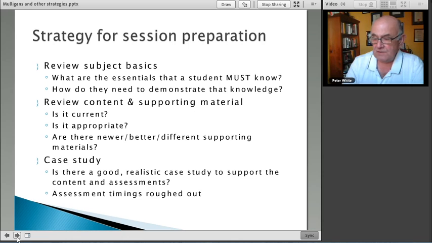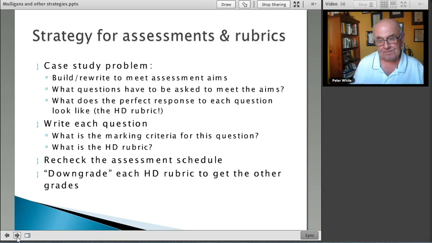My next step then is to try and find a case study, and a good realistic case study is what I like to use to support this content and to base all the assignments and assessments on. And at this stage, if I can find something that looks to be fairly reasonable, I'll start using that, and I'll start to rough out the assessment timings. That gives me a rough idea of how much work I can expect the students to do, but also how much work I've got to mark.